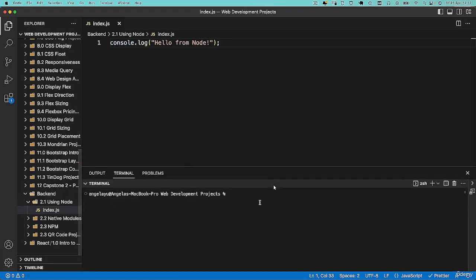And the first thing I want to do is to navigate to that folder. So remember, we can use cd to change directory, and the directory I want to get hold of is the one that contains this index.js file. So I'm going to drag that folder, 2.1 using Node, and then hit enter in order to navigate into that folder in the command line.